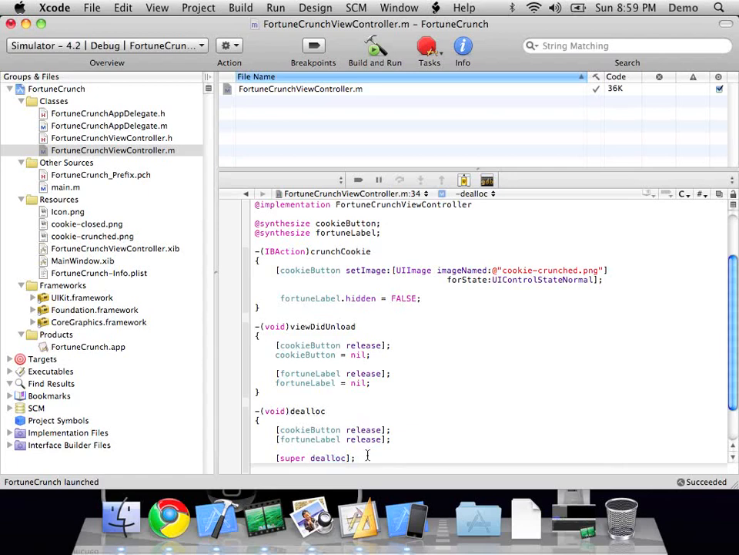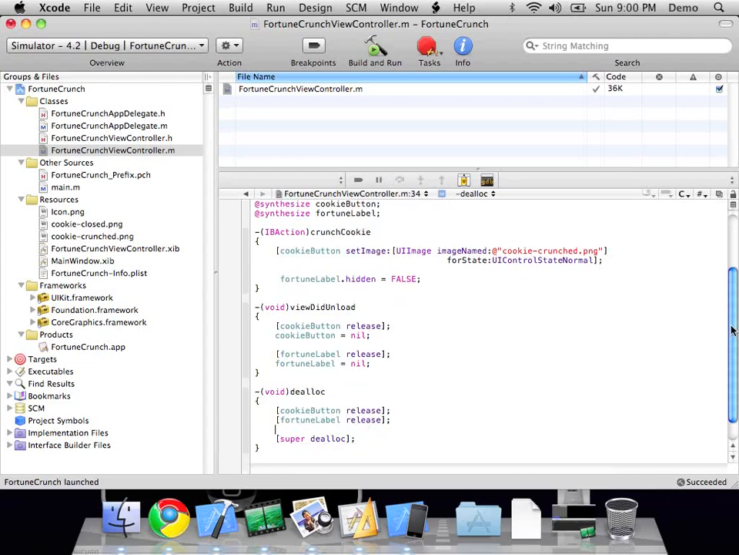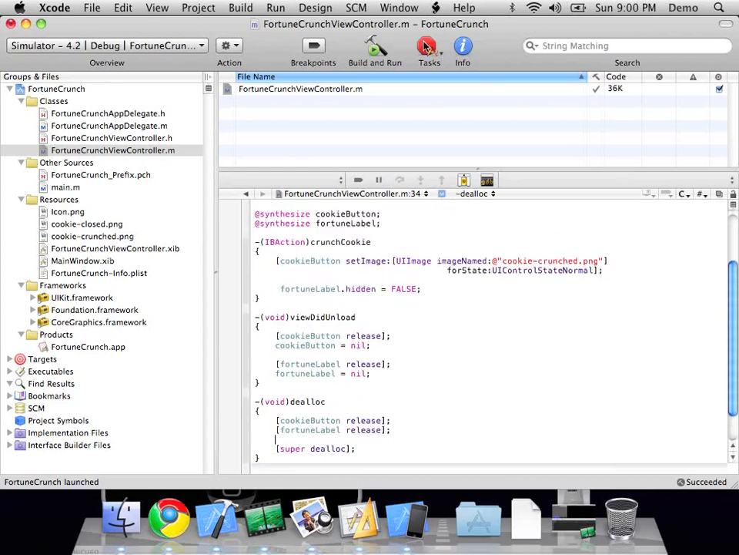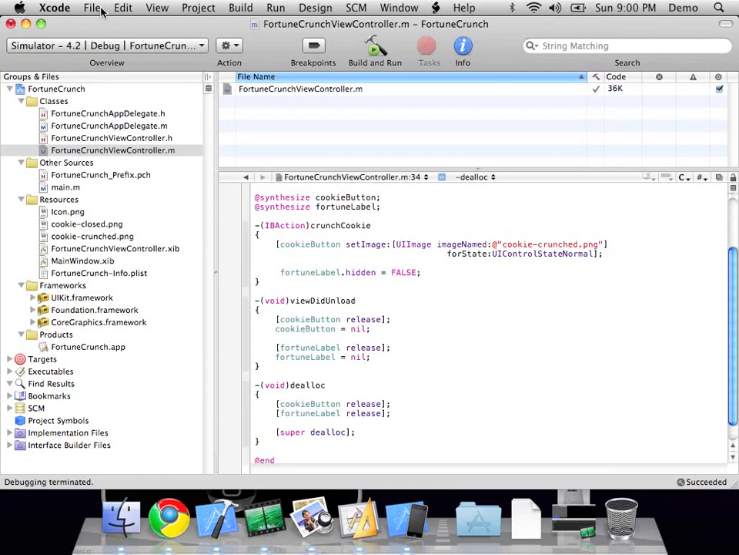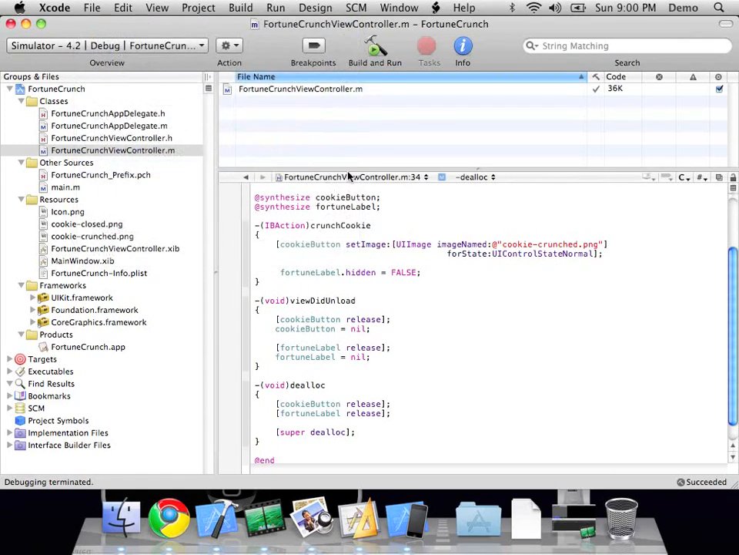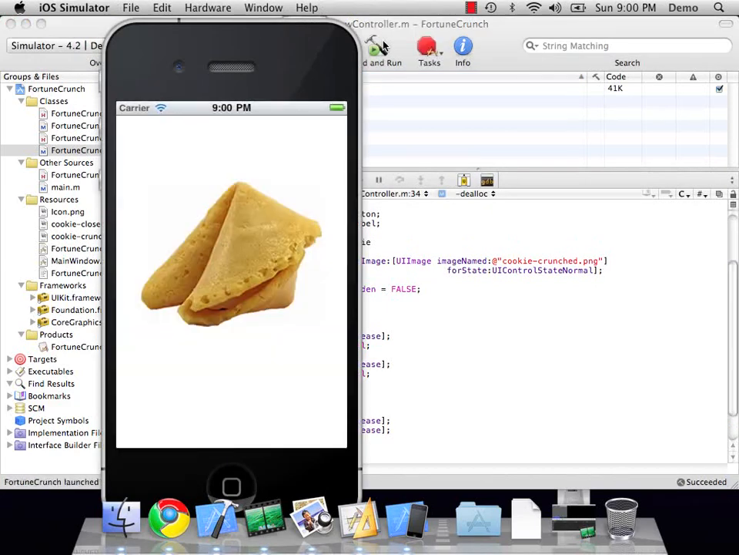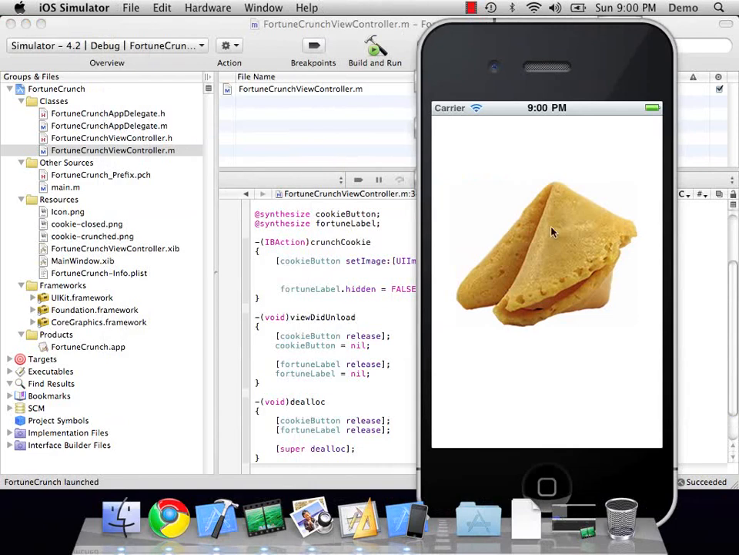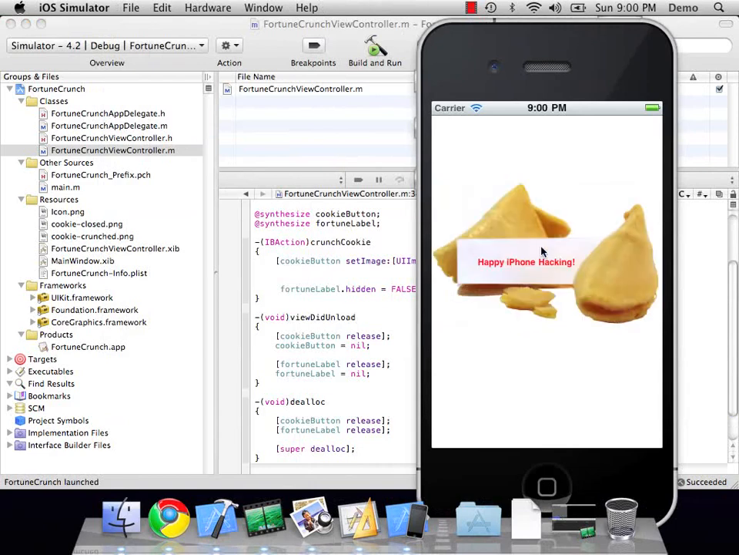Okay, at this point I'm guessing you're ready to see the results of all this work. So stop the simulator from running, save your changes, and then build and run the application. When you tap it, there you go, happy iPhone hacking.